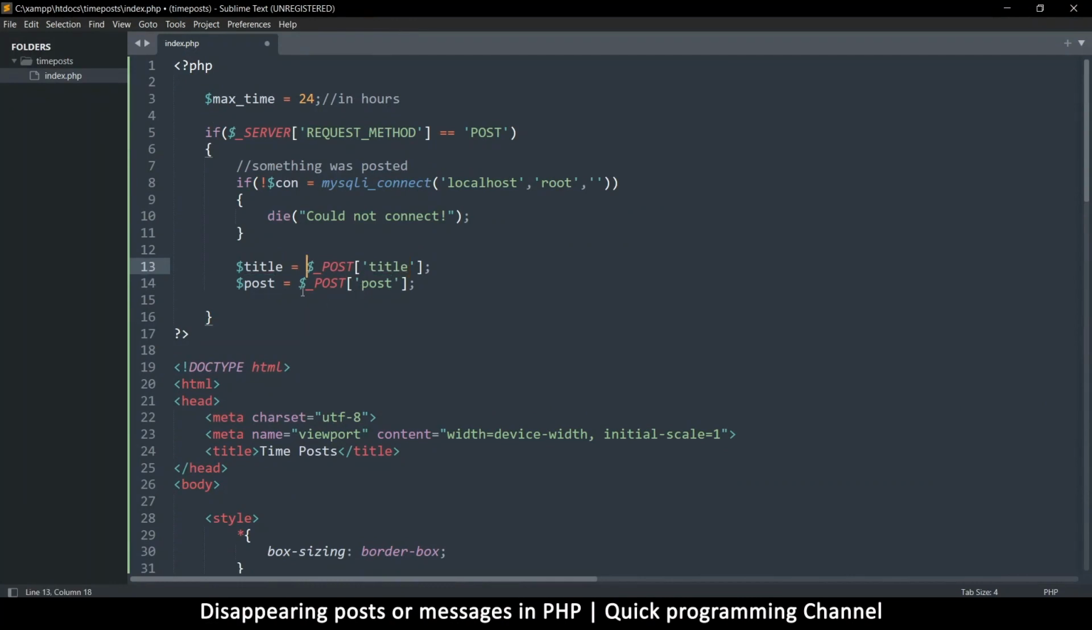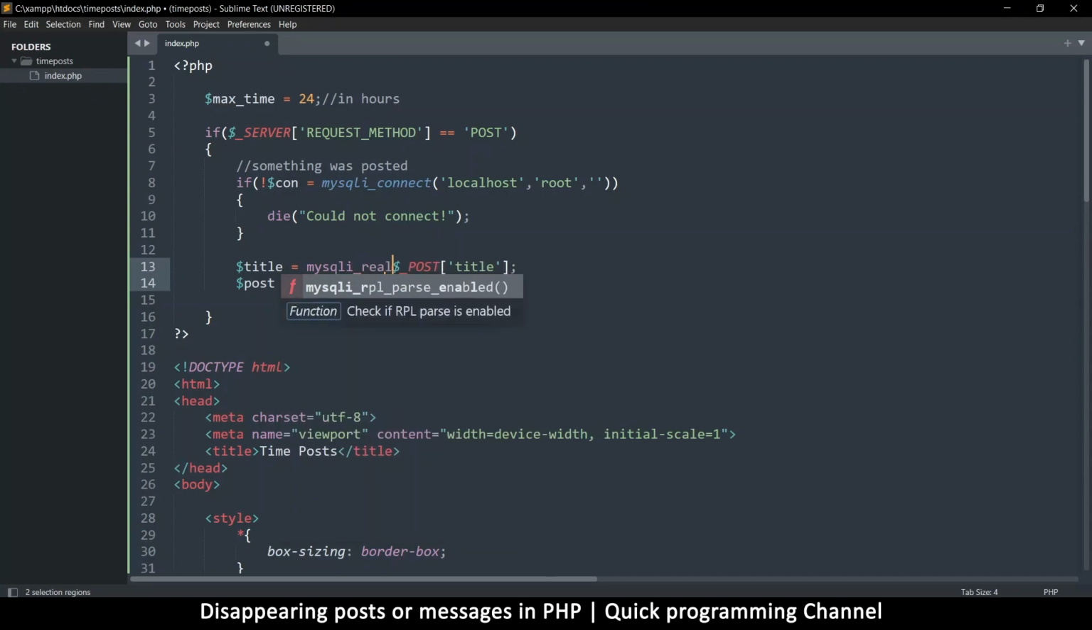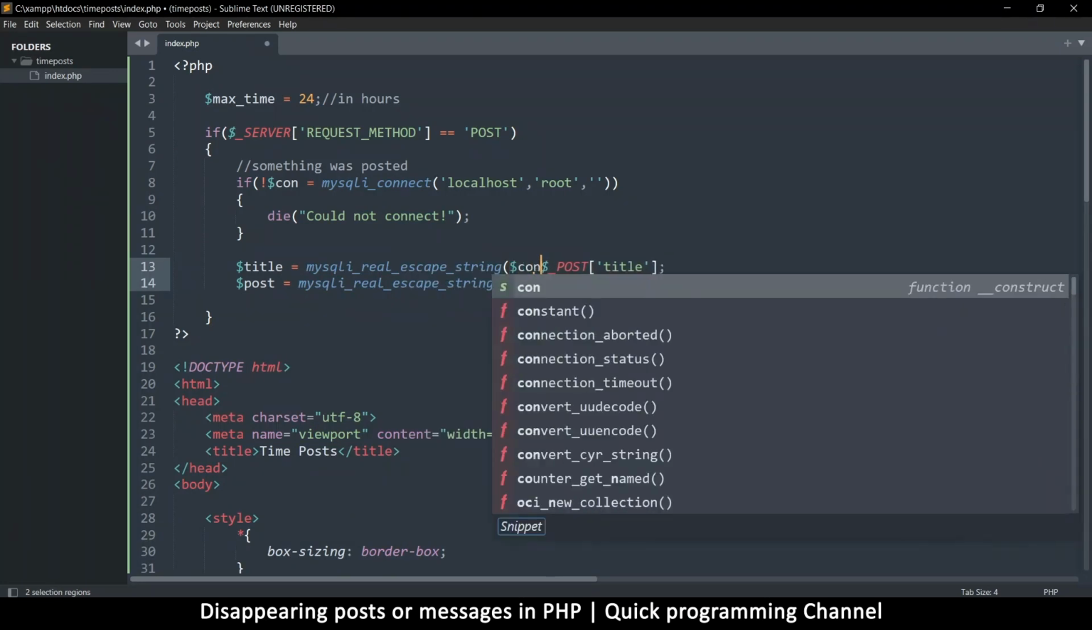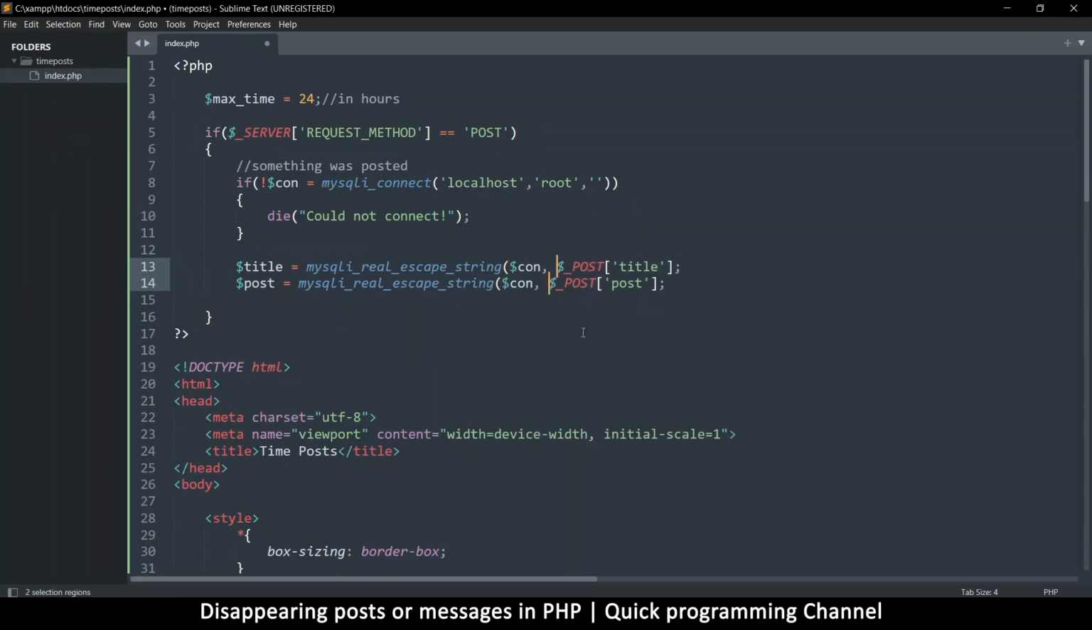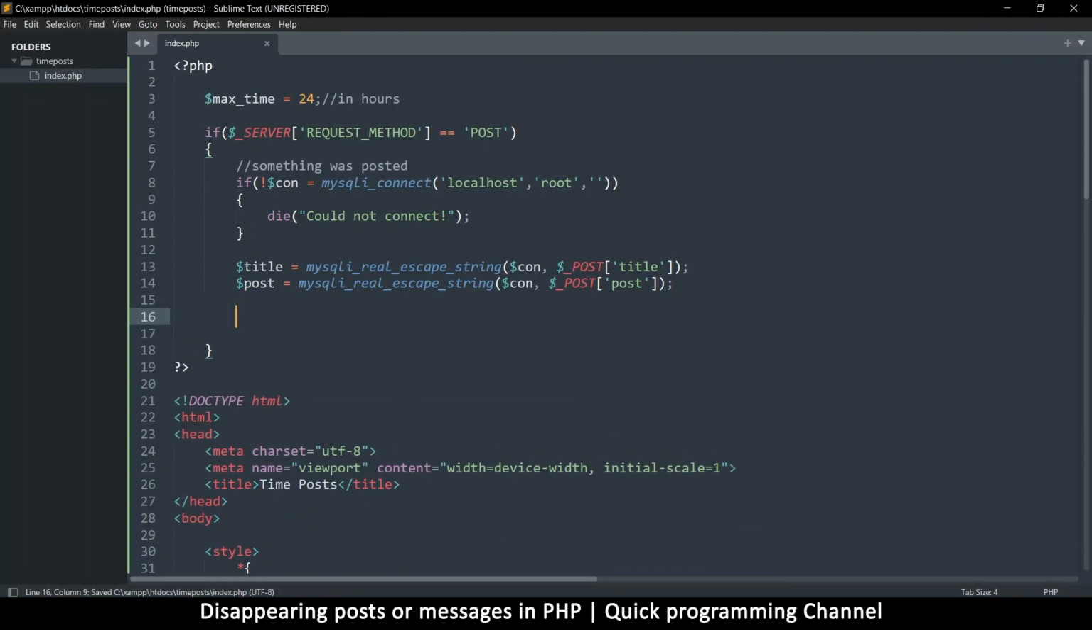Now we should never trust user input at all. So let's use mysqli_real_escape_string. Yeah, quite a long name for a function. Let's put the connection there, comma, plus the variable you want to clean up. So we're cleaning these variables to make sure they don't have characters that will cause problems when we are trying to save to the database, or we could be hacked.